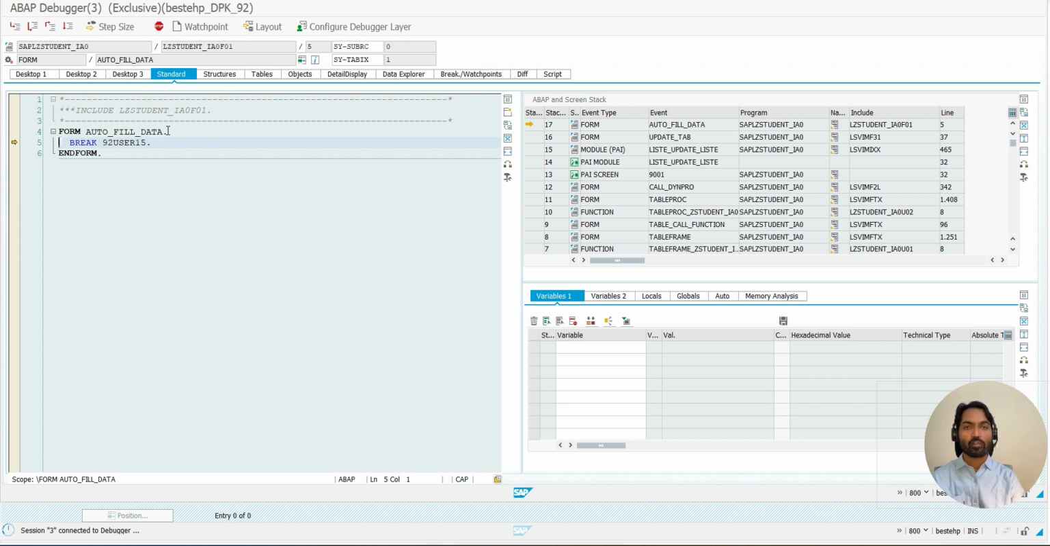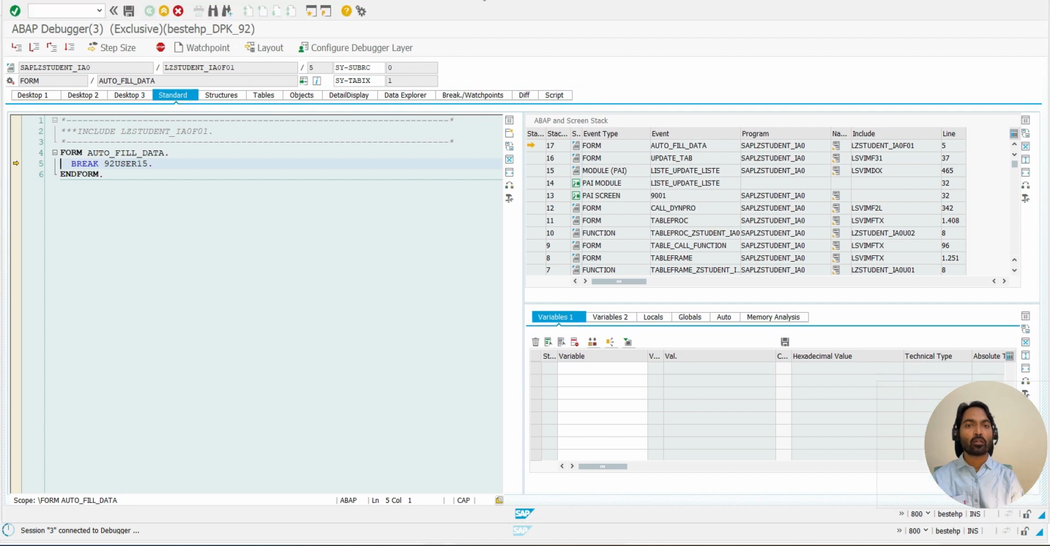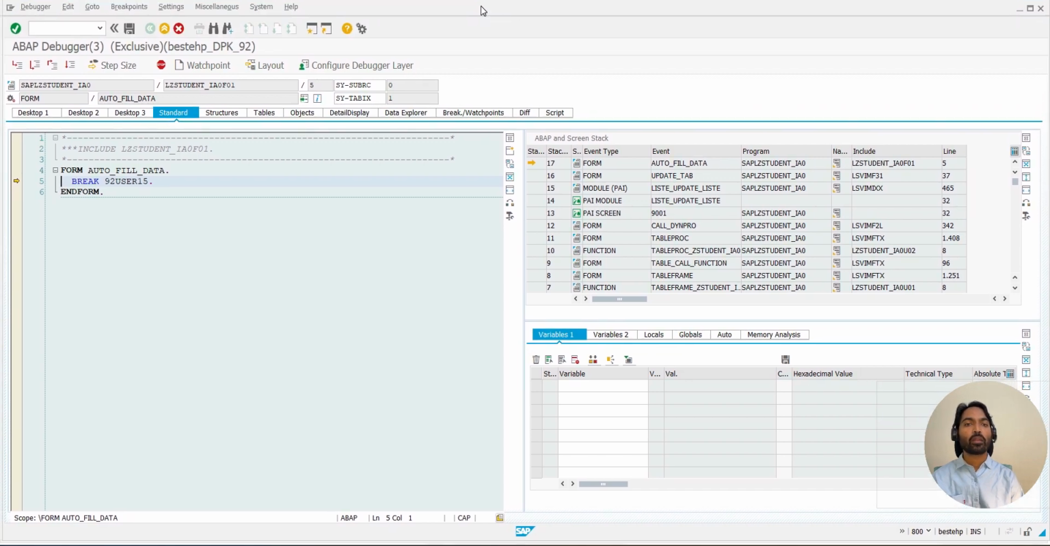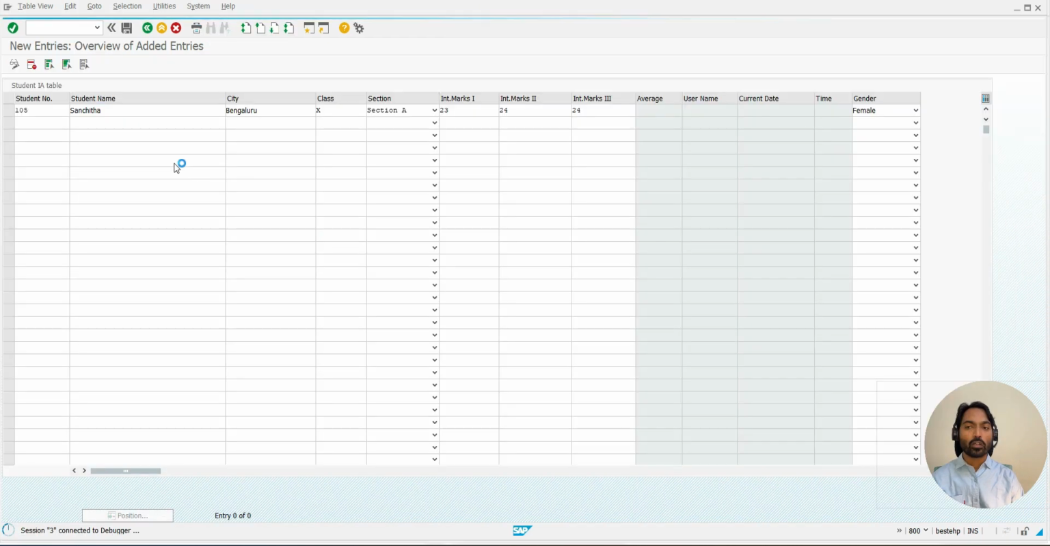So that is my requirement, right? Whenever I click on create the new entry, my breakpoint should be triggered. Of course, I am creating the new entry. Either you click on enter or save, the breakpoint will be triggered. Now, whatever information you have filled in these screen fields, before I calculate the average, I want to know the internal marks 1, 2, 3. Then only can I create the average.